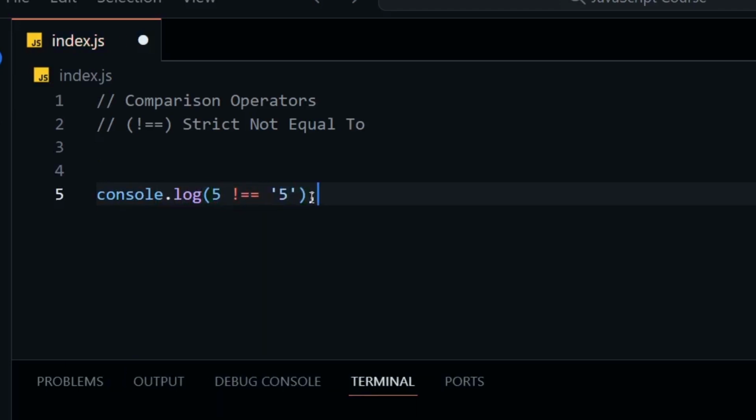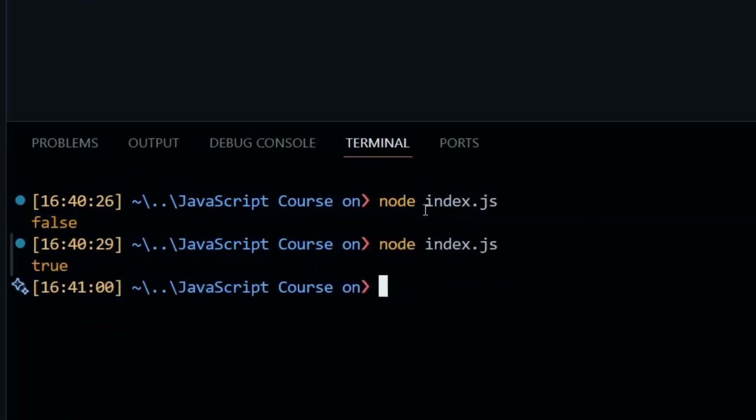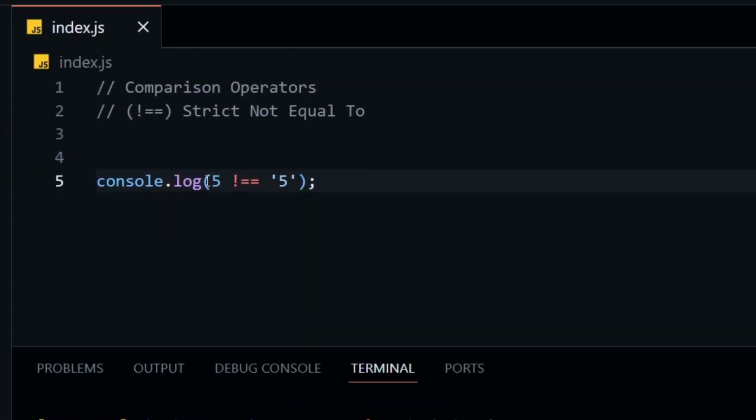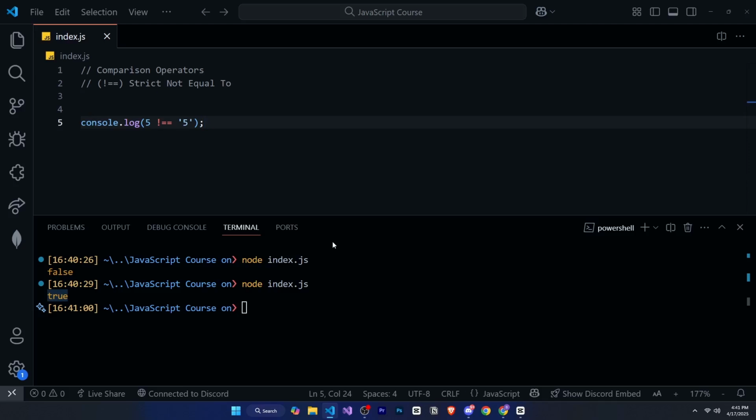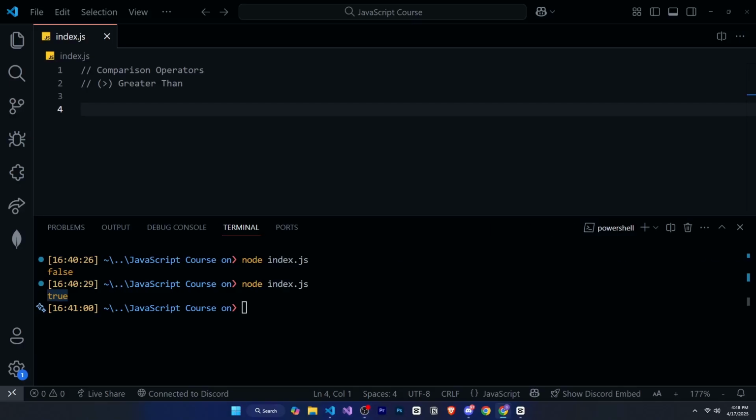And if we run the file, it says true here, even though both look like 5. One is a number and the other is a string. So JavaScript says, yep, they're not the same, and returns true. So remember, strict not equal to is the opposite of strict equal to. Use it when you want to be super sure two things are actually different, not just by looks, but by type too. Now, let's dive into the comparison operator greater than.